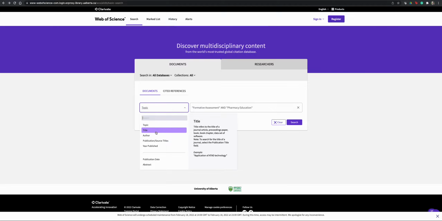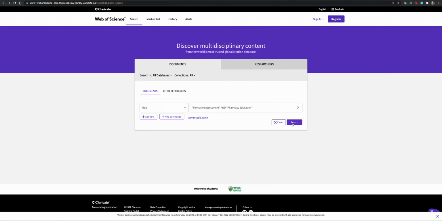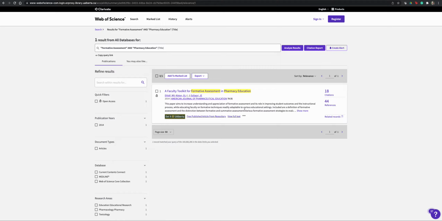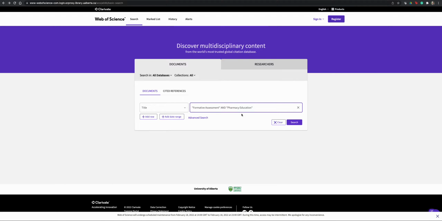Maybe you want to look at it only in the title. So you only want to see those keywords in the title. And there's only one that had both of those key terms in the title. So that's an example of how to reduce the number of hits you get. Now, if I were to take away these quotations, I think we'll get more hits because it's not saying I want those exact combination of words.